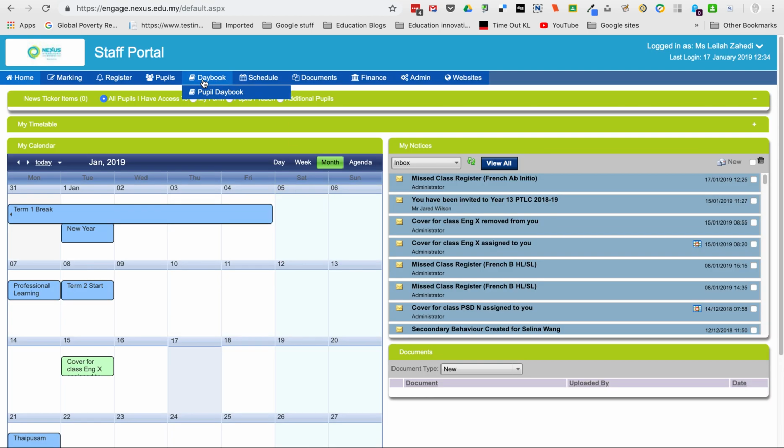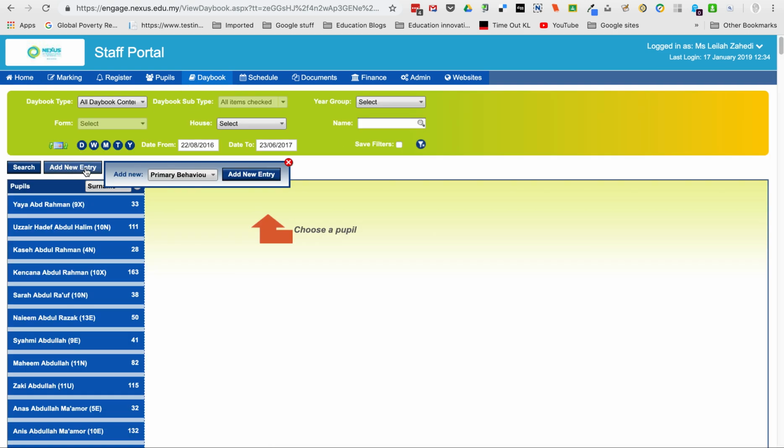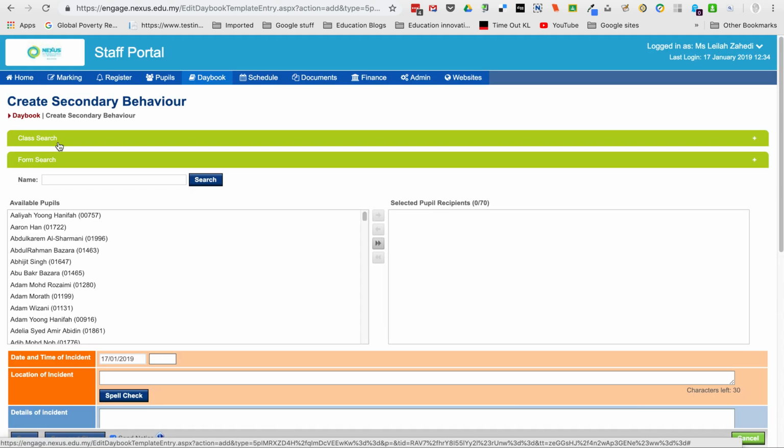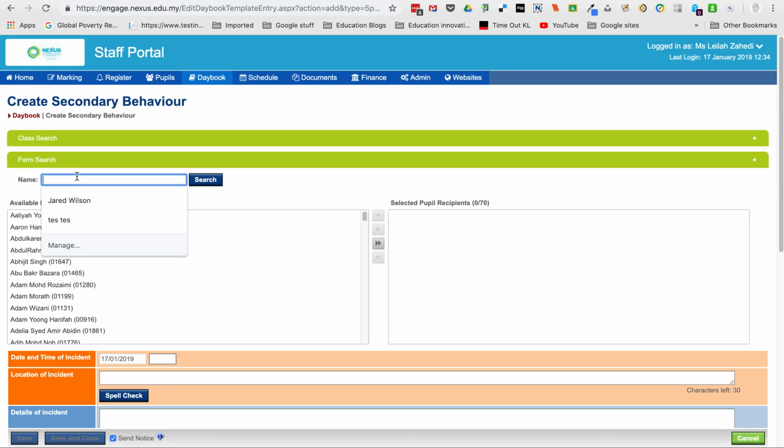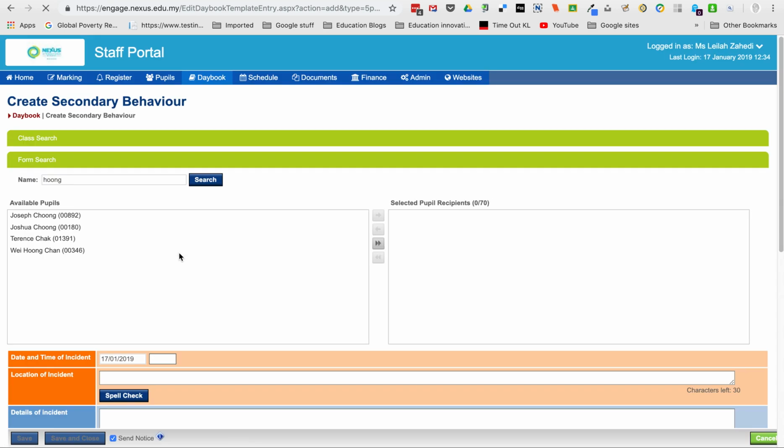It's pretty straightforward. We go to Pupil Daybook and we choose Add New Entry. You can see here there are 2 options. I would imagine most of you will only get the secondary behaviour option. So we choose Add New Entry, and this is straightforward here. We can do a class search and a form search, but if you know the pupil's name exactly, you can type it in. So I'll just quickly search here. This is going to be Wei Hung.